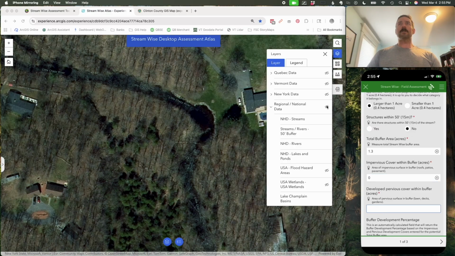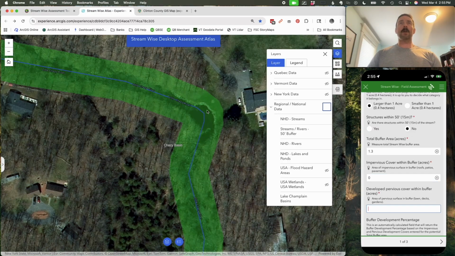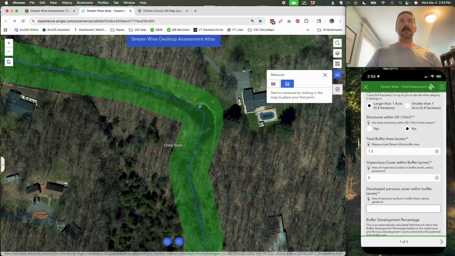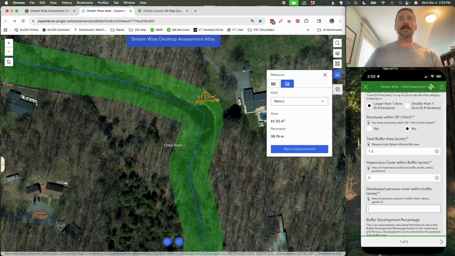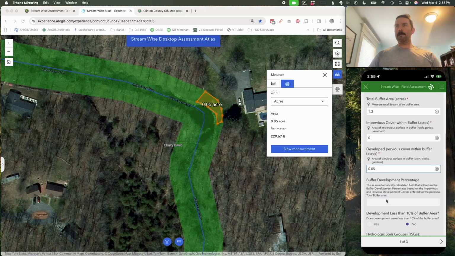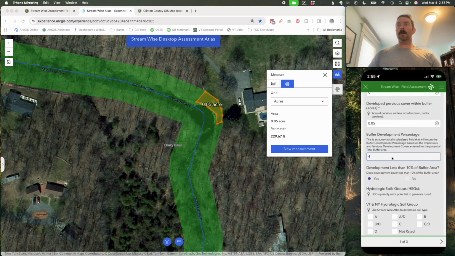Developed pervious cover, so let's turn this reference layer back on, and we can do a quick measurement of this area right here, because this is what's developed. We'll get an acreage for that at 0.05. Click in there. Is it less than 10%? It's auto-calculated. That's a yes.